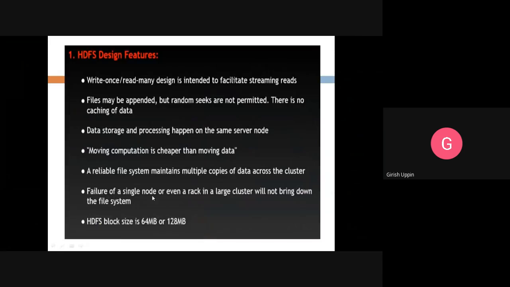A failure of a single node, or even a rack in a large cluster, will not bring down the file system. As I explained, even if a single node goes down, or a complete rack in a very large cluster, nothing will happen. The system will not go down. It will be able to recover the data from the failed node or the failed rack.